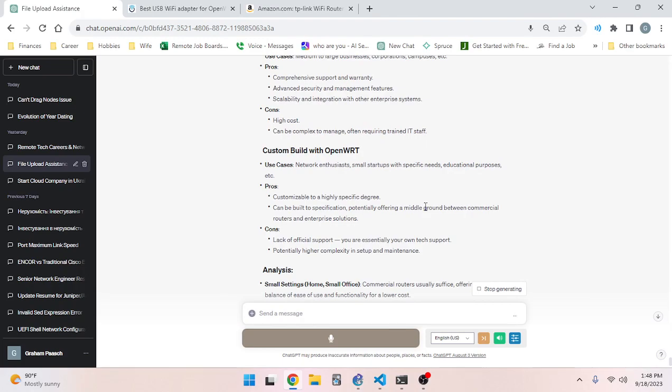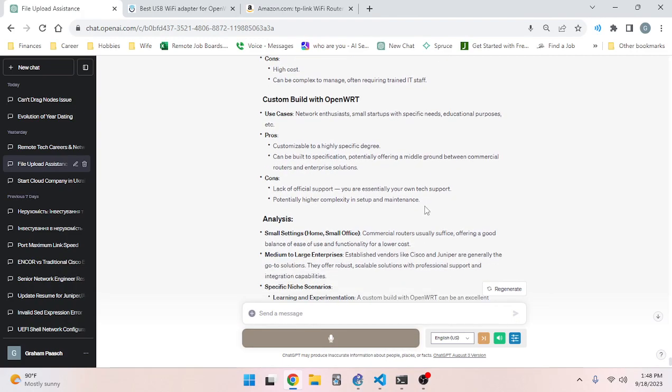Custom build with OpenWRT. Use cases: network enthusiasts, small startups with specific needs, educational purposes, etc. Pros: customizable to a highly specific degree. Can be built to specification, potentially offering a middle ground between commercial routers and enterprise solutions. Cons: lack of official support, you are essentially your own tech support. Potentially higher complexity in setup and maintenance.